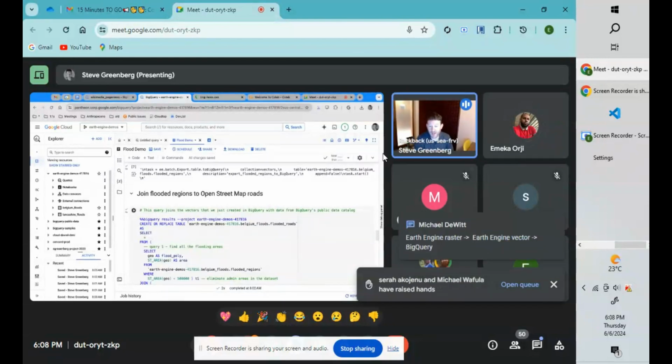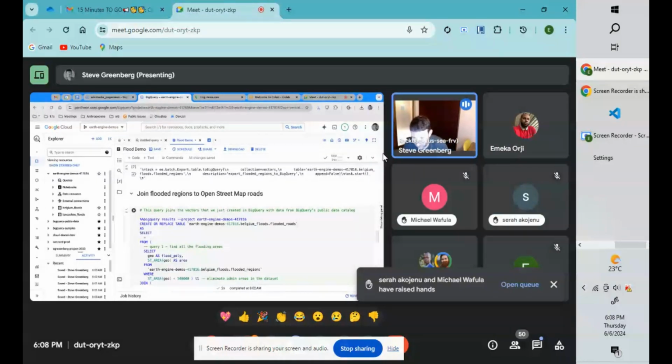Yeah, the Sentinel-1 data comes from Earth Engine's public data catalog, and the OpenStreetMap road segments come from BigQuery's public data catalog.